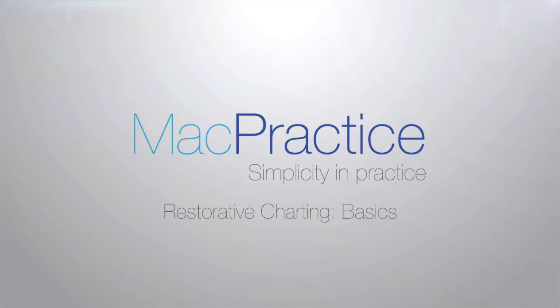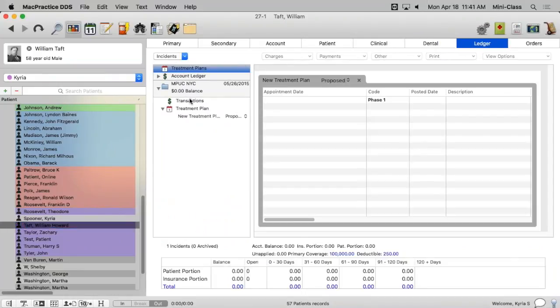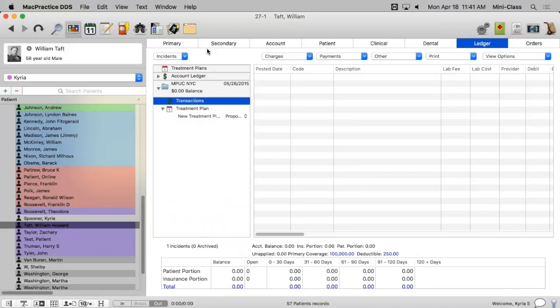Restorative charting is located in the Dental tab of the patient's ability. In older versions of MacPractice, you can get to charting by clicking the tooth icon in the upper left of the incident sidebar in the ledger, which is located right here.